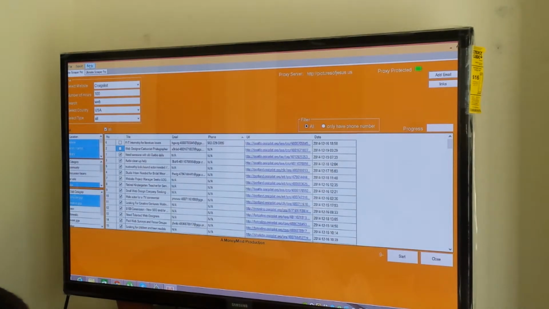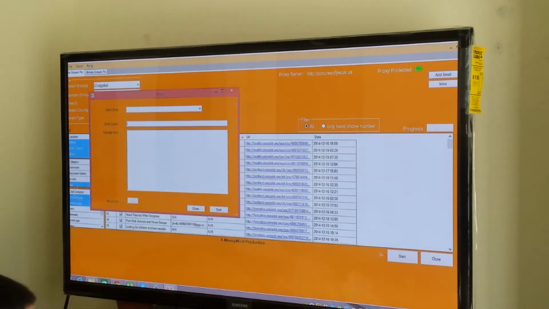And then all you have to do to reply is click on that reply button, select the email from the drop-down menu, add in your email subject, your message body, and if you want to attach a sample of your work or something, you can attach it, press start, and it'll send out.